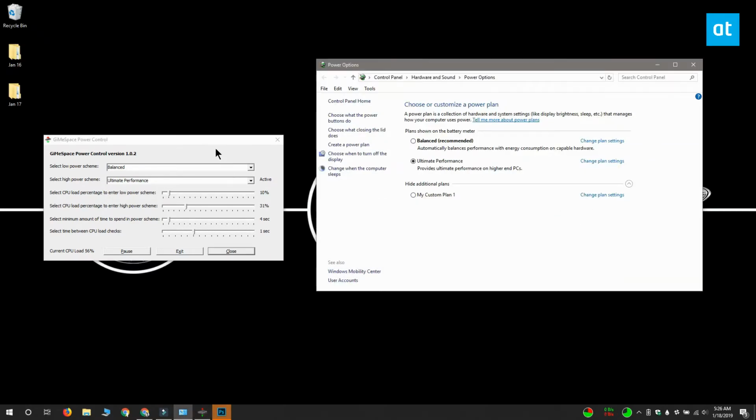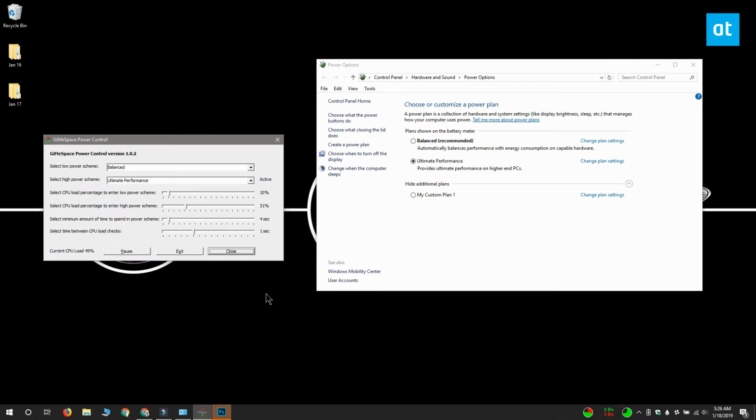So opening Photoshop increased the load on my CPU, and you can see that once the CPU load crossed 31%, the app changed the active power plan. The power plan appears to have changed inside the app and also under the power options window.